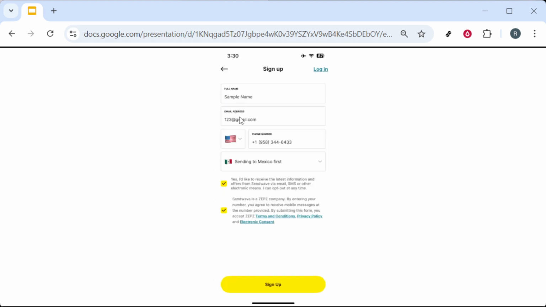Before continuing, check the box to agree to the terms and privacy policy. It's a quick acknowledgement that you're setting up an account under those conditions. When everything looks good, tap Sign Up.